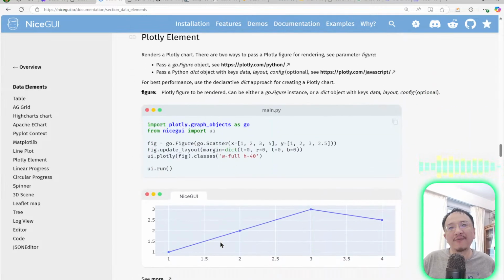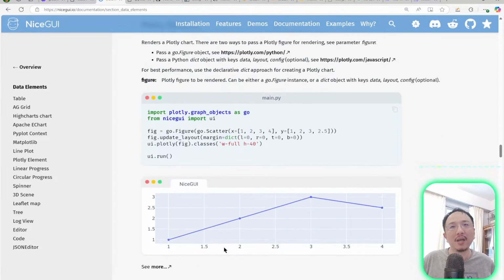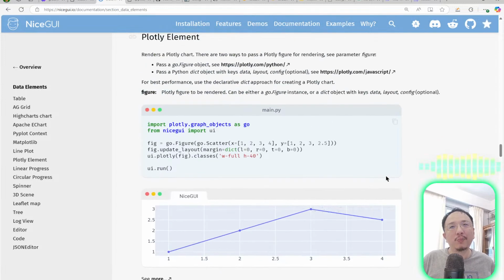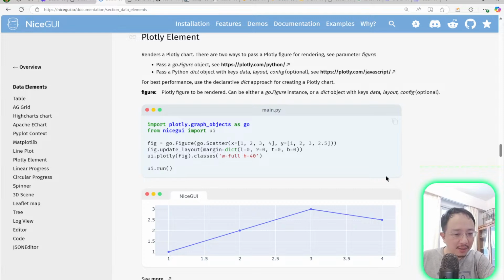Plotly actually provides very customizable and very interactive things. But a lot of functionality is only supported by Plotly Dash. Even though NiceGUI supports the Plotly element, a lot of functionality is not workable or requires a lot of different work if you want to use it with NiceGUI.